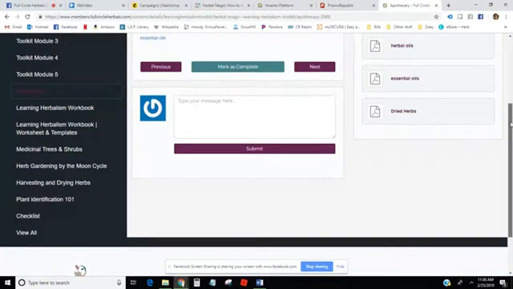I do increase the price after a while just because I'm putting more things into it. And so if you get in at a lower price, then that's awesome.